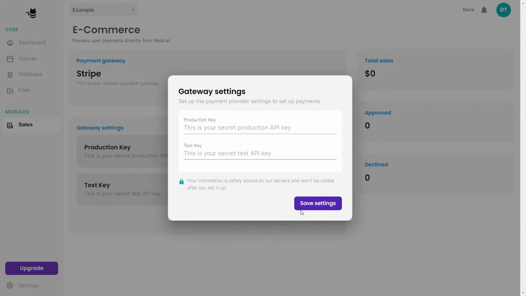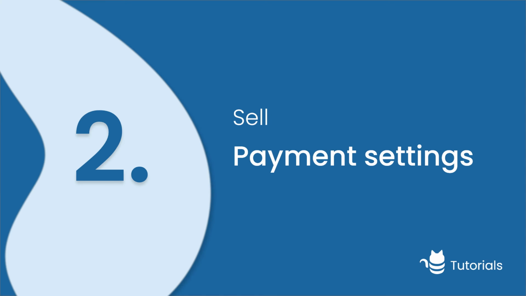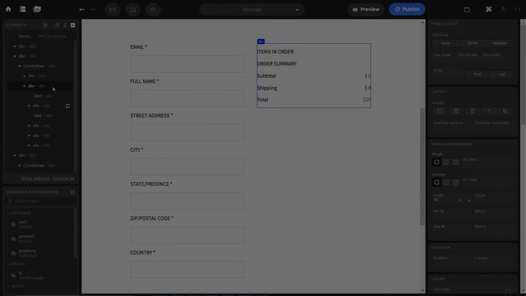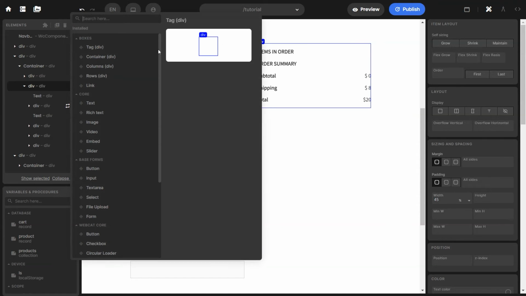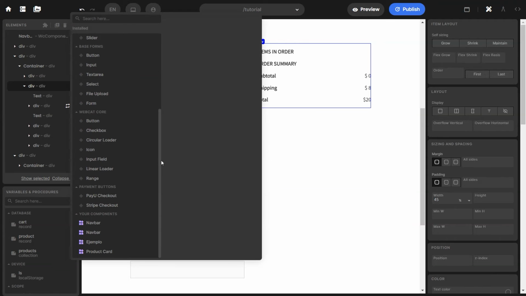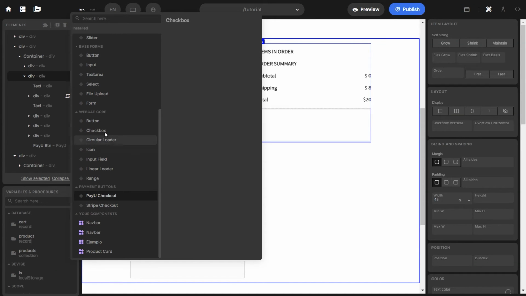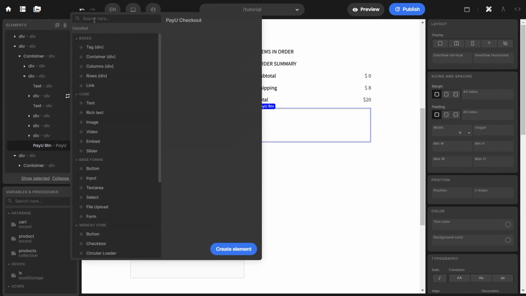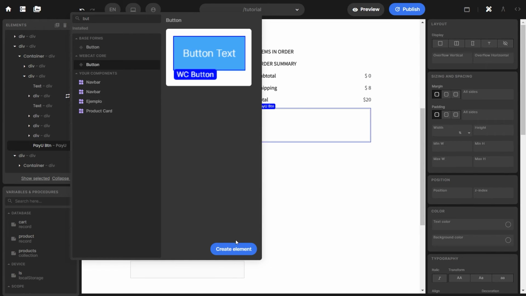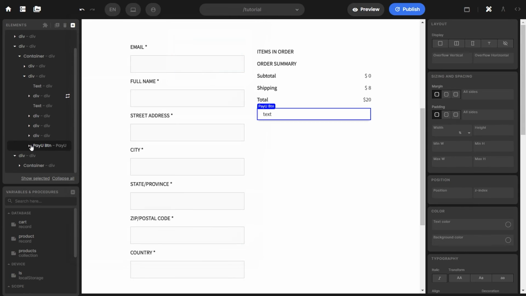When requested, set up your payment provider settings. Now you've set everything, go back to your canvas and create an element from the Payment Buttons section. Then create a button and place it under the payment button you just created.